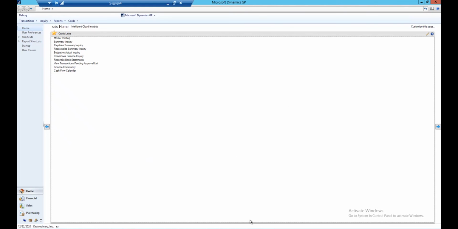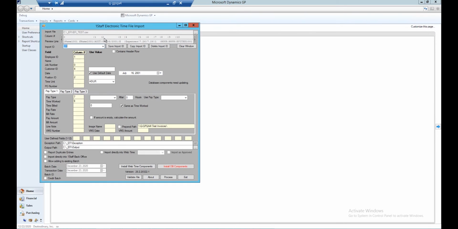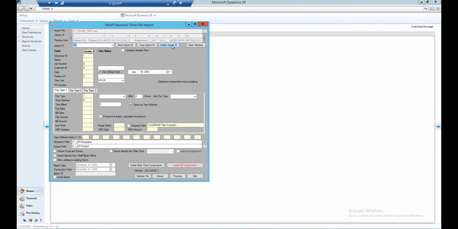One final note is that within EFI, we now have the ability to delete import IDs. I've seen a couple of user systems where those import IDs have gotten quite bulky. So now they can select and delete those as they need, to get rid of those unnecessary IDs that have been building up in the system.